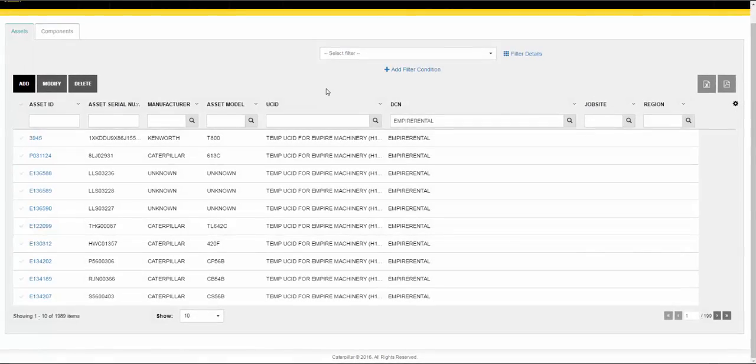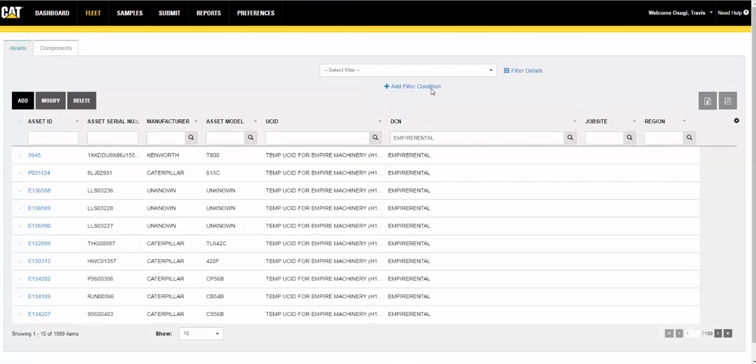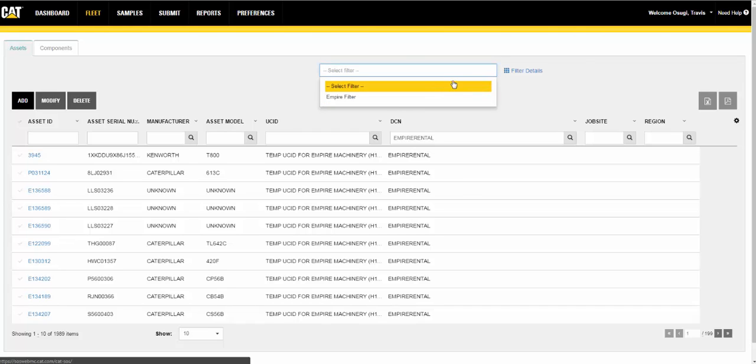Using advanced filters. The Advanced Filters feature helps you further narrow down data by giving you the tools to specify multiple conditions or properties for a given filter, so you can customize the information displayed based on the filter selected. You can use existing filters by clicking on the arrow to the right of the Select Filter drop-down list, then clicking on the desired filter shown in the list.